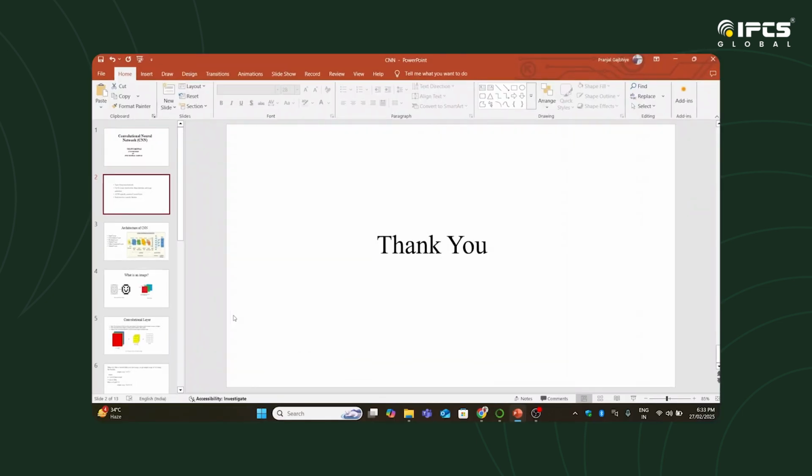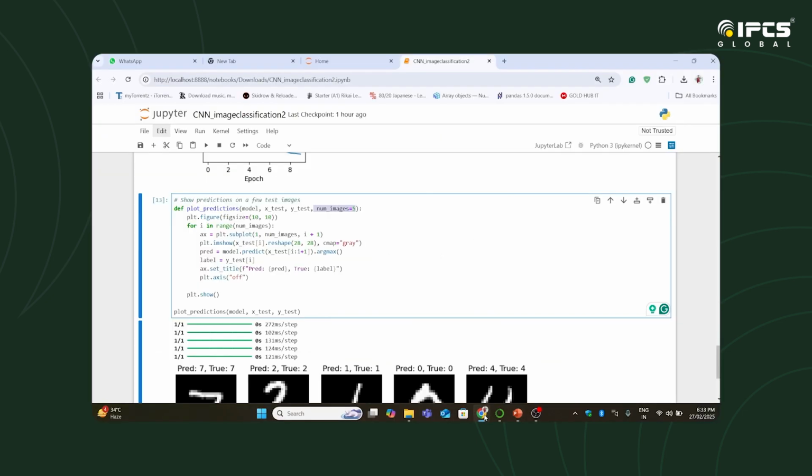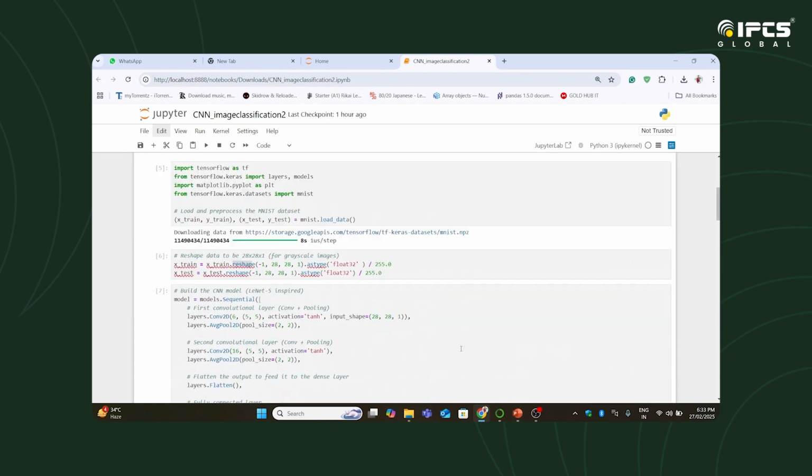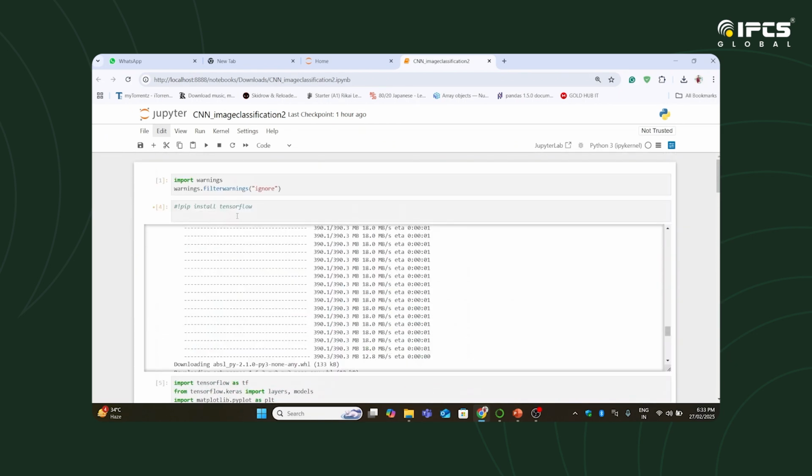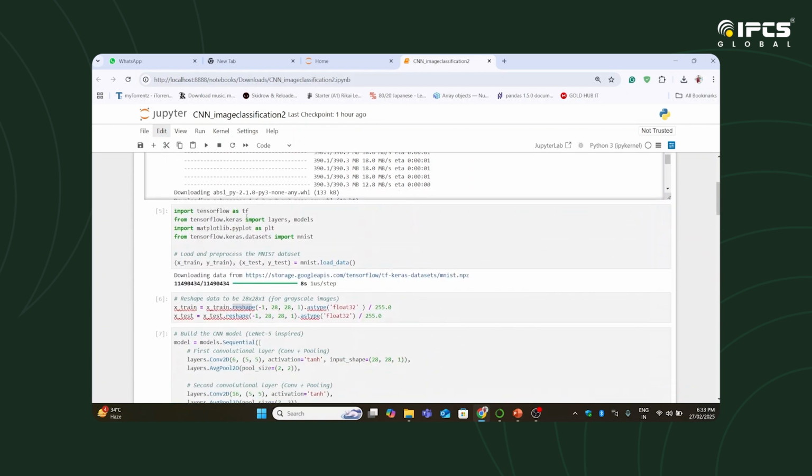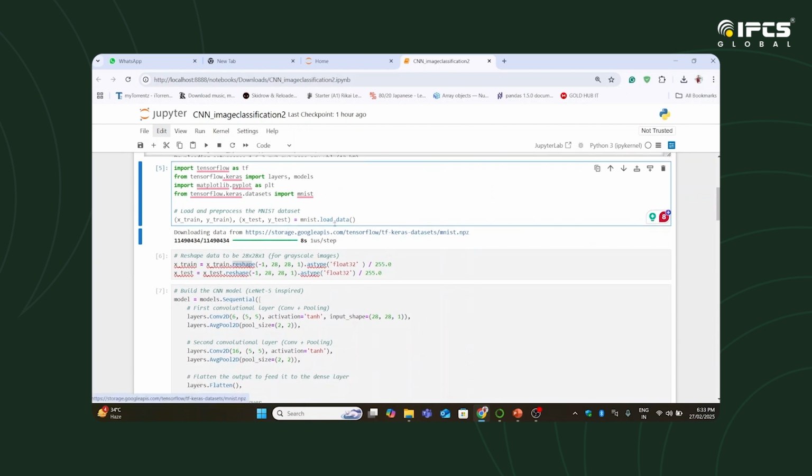Then we have to cover the practical code of the CNN. So let's see our practical code. For that, first of all we have to install the TensorFlow library, and then import it. Then we import layers and models from TensorFlow. Here we use matplotlib for graphical visualization. Then we consider the MNIST dataset, which is a predefined dataset in the TensorFlow library. Then we load our dataset, which is already divided into training and testing parts.